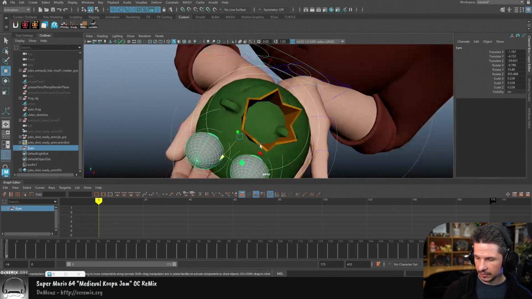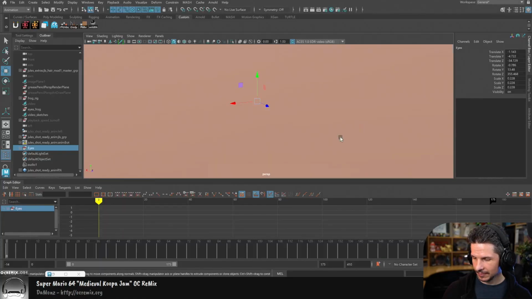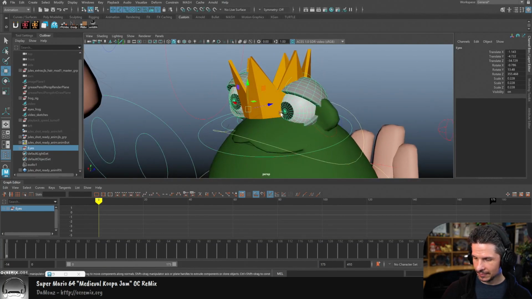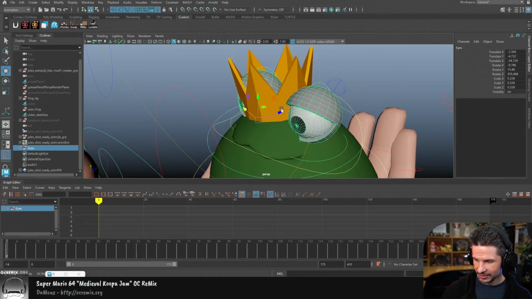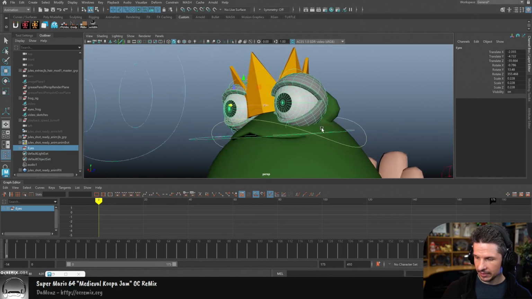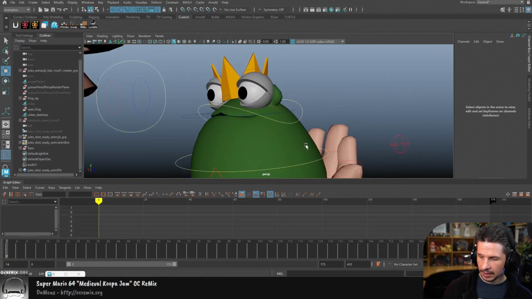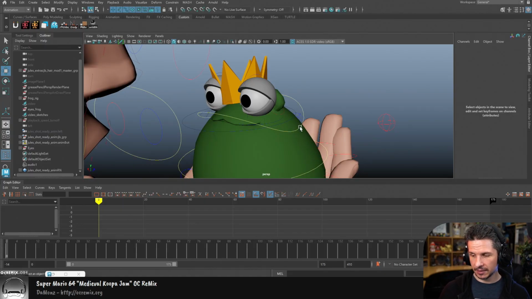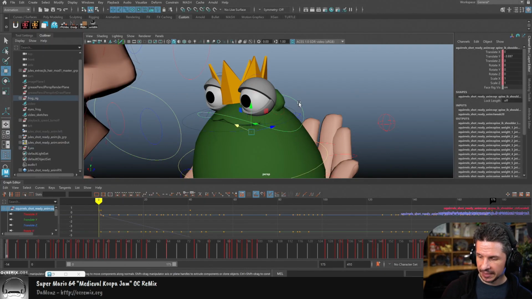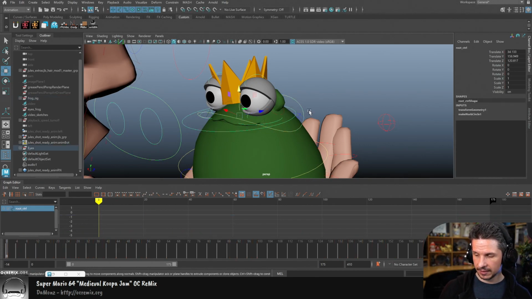Spin this around. The joy of cutting through someone's face just to get an eye in position. Okay, so we've got these eyes in place right there. But we need to refine this a little bit. For one, as the head moves up and down, we need the entire head control here to follow with.